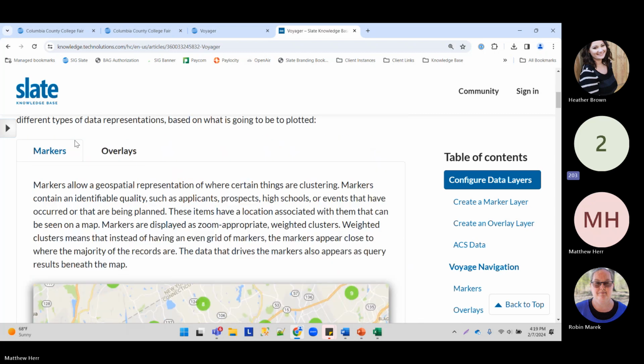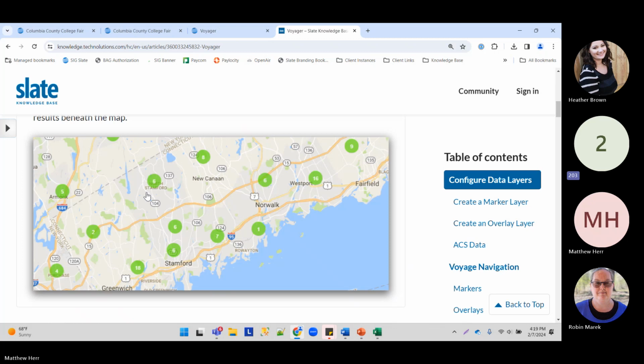There are a couple options where you can have markers or overlays. Markers are literally just map plots saying we have 8 people from this general zip code area, 6 people from this general zip code area, 1 person from this, and so on. So you can grab your Slate data and overlay it on a map based on their address. That's a bigger discussion of what address we're looking at, their permanent, their home, all of that fun stuff. So what is their address? And let's plot them on a map. So here we can see we have 6 people from Norwalk, 16 people from Westport, and so on.